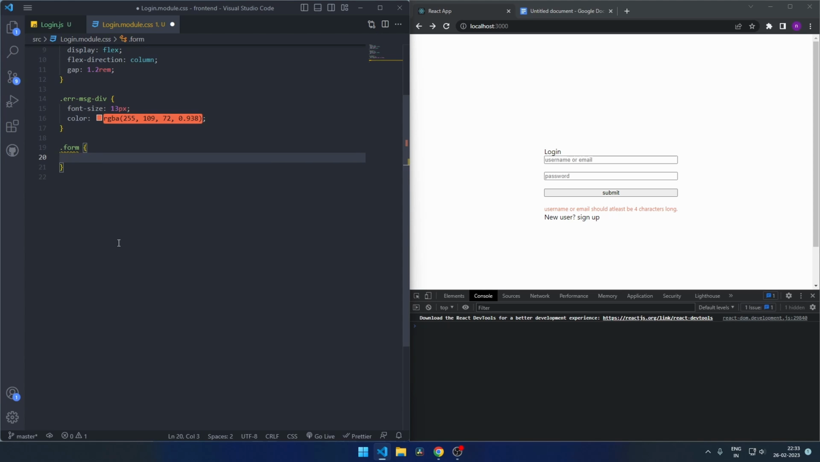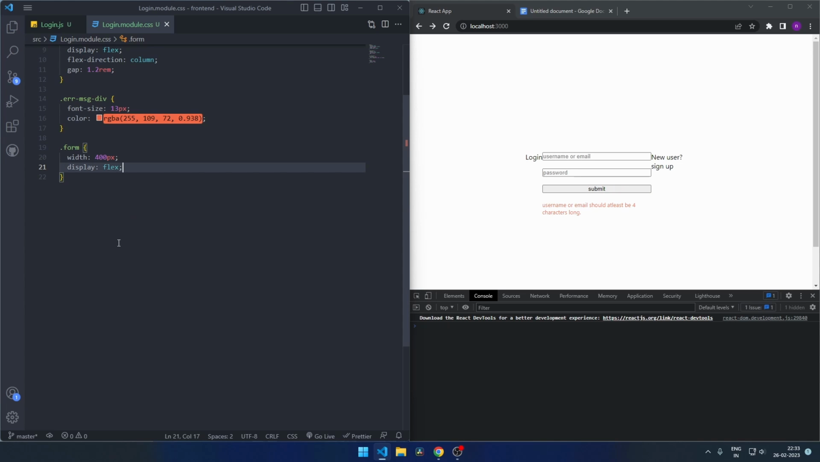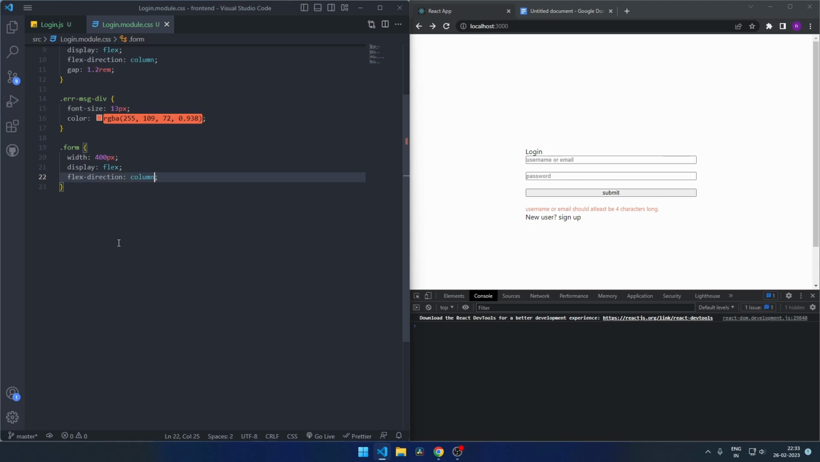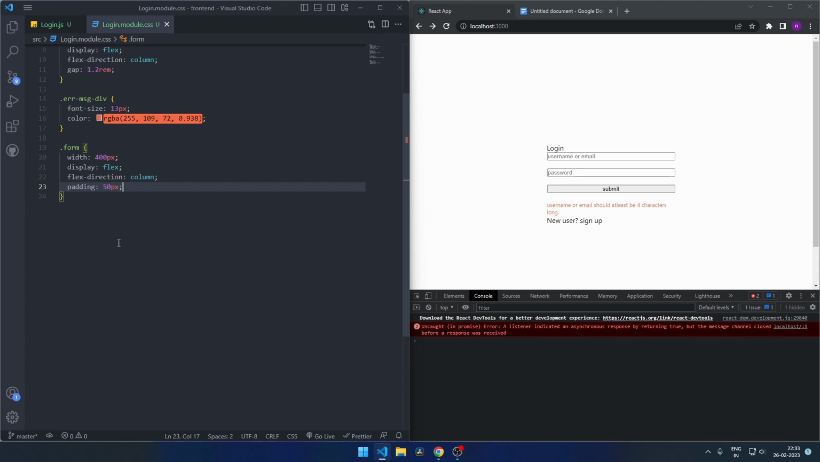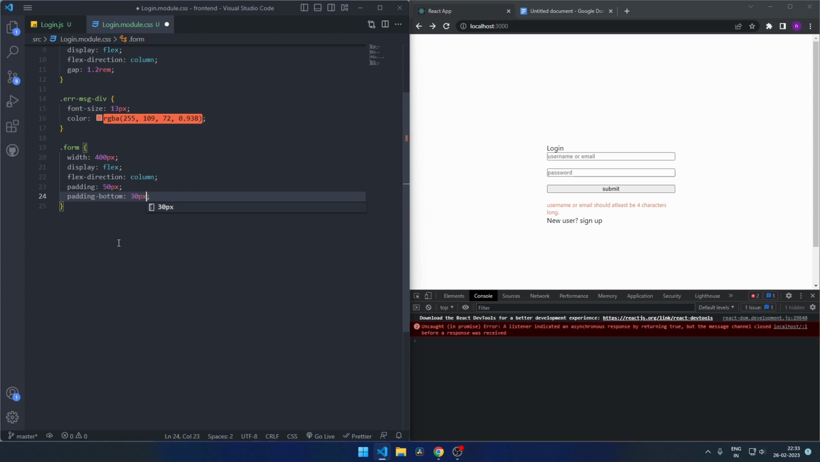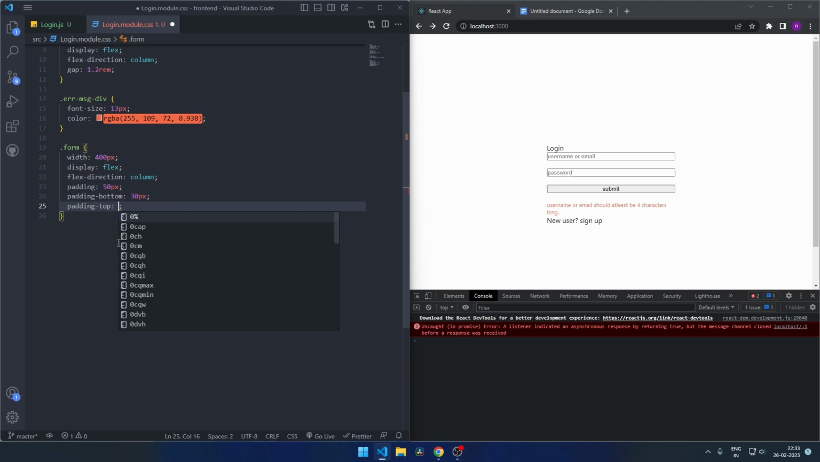Form width will be 400 pixel, hit save. Display flex again, flex direction is column again, padding will be like 50 pixel, and padding bottom is 30 pixel, and padding top will be 30 pixel as well, right?